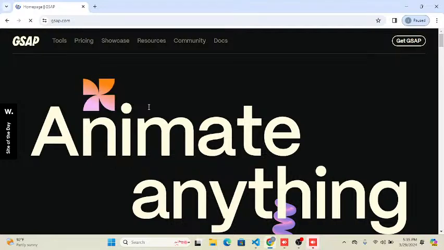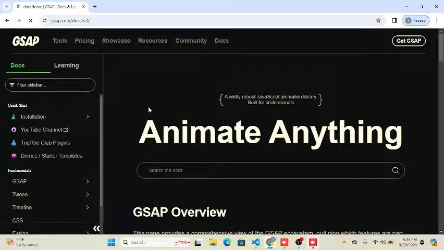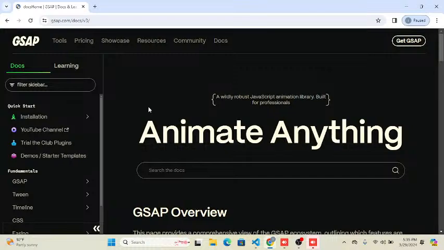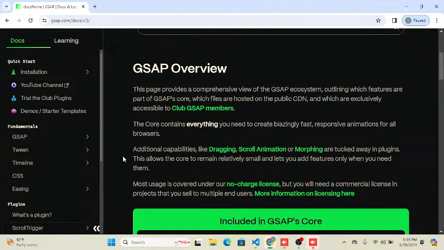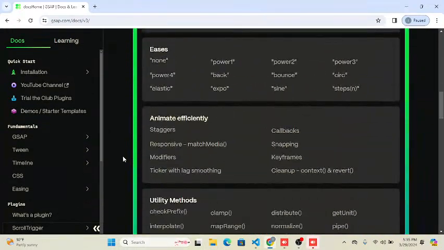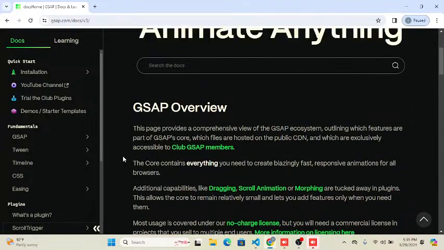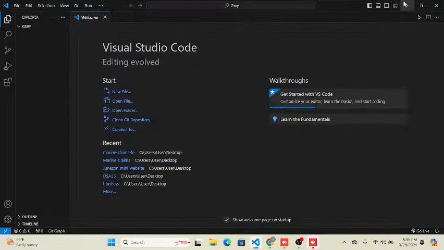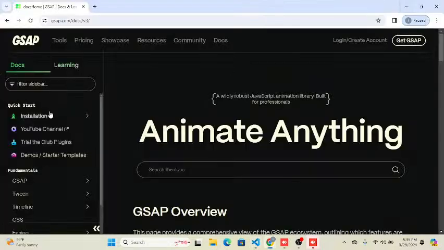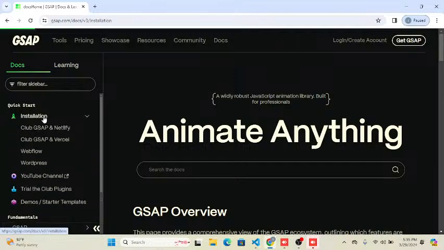Wait for a while, it's opening. Okay. So this is the GSAP documentation. Here you can learn lots of things. But before we start learning, first we have to understand how we can use GSAP in HTML or JavaScript code. For that you have to click on this installation.